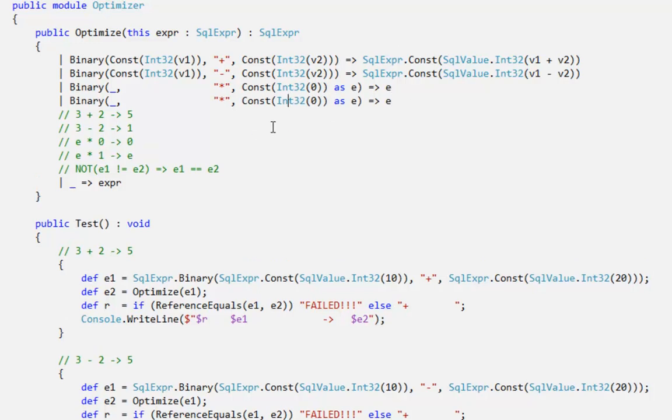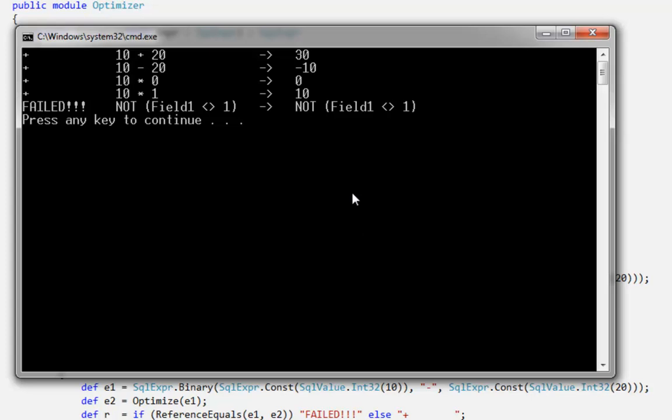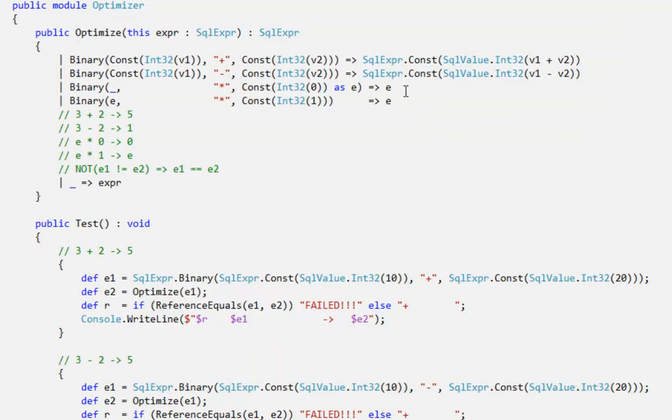Next algorithm, we multiply by 1, and in this case we return first operand, first expression. Let's remove this. Let's run it. We see it works. Okay, now we multiply 10 multiplied by 1 is 1. And as you can see, we have the same computation branches here, so we can remove one of them. We can do it in this way.